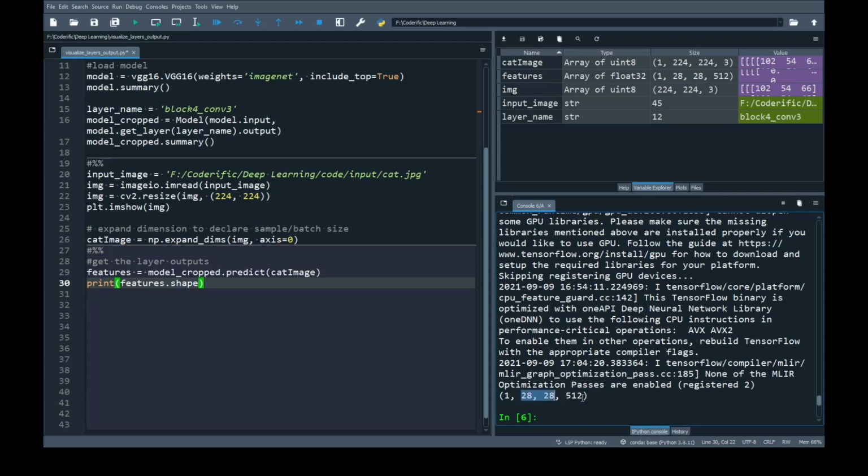So the total number of features, or I call them feature maps or filters or filter maps. The last index of the shape represents the total number of filters, and each filter is sized as 28 by 28. And to visualize these feature maps or filters, we are going to use our matplotlib library.